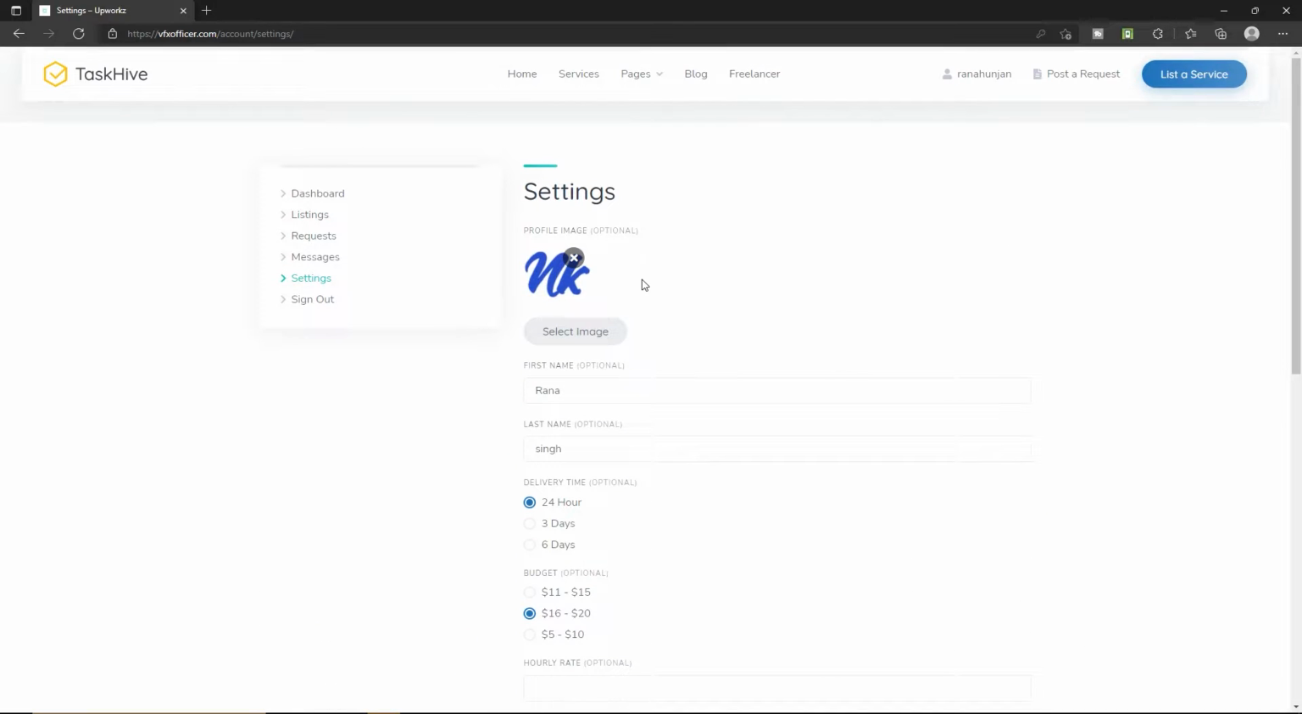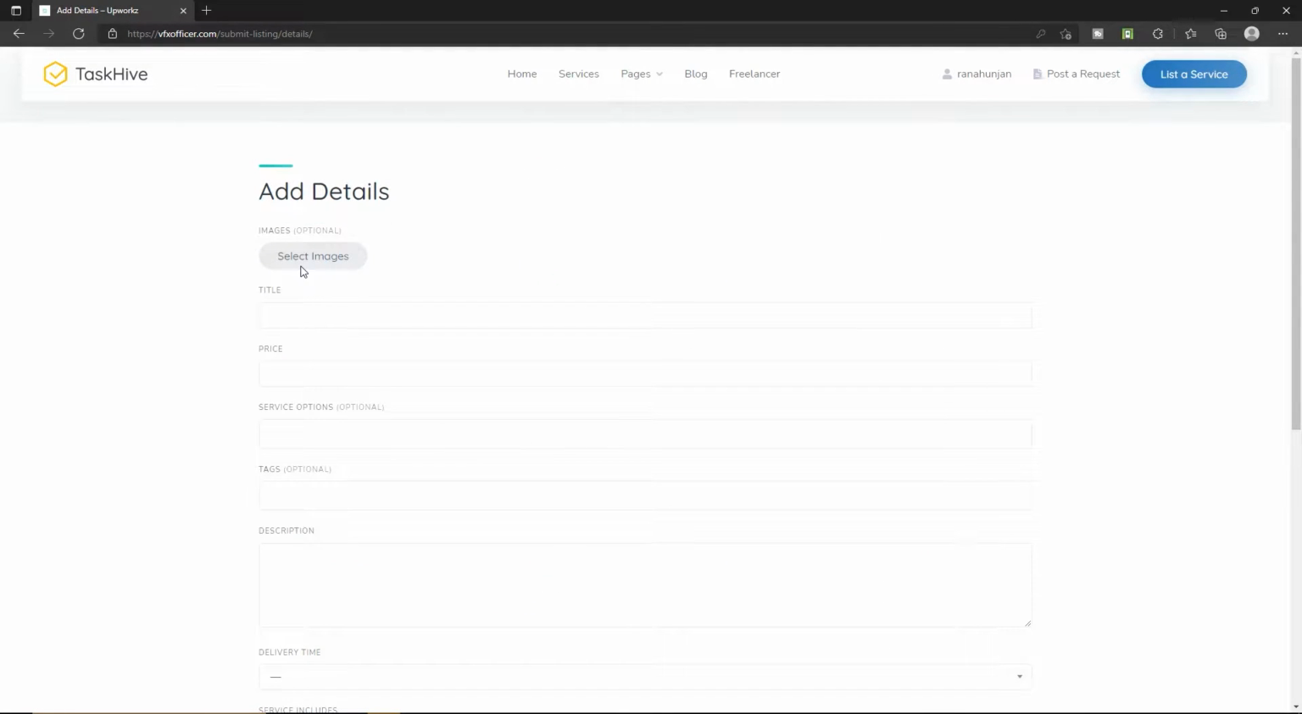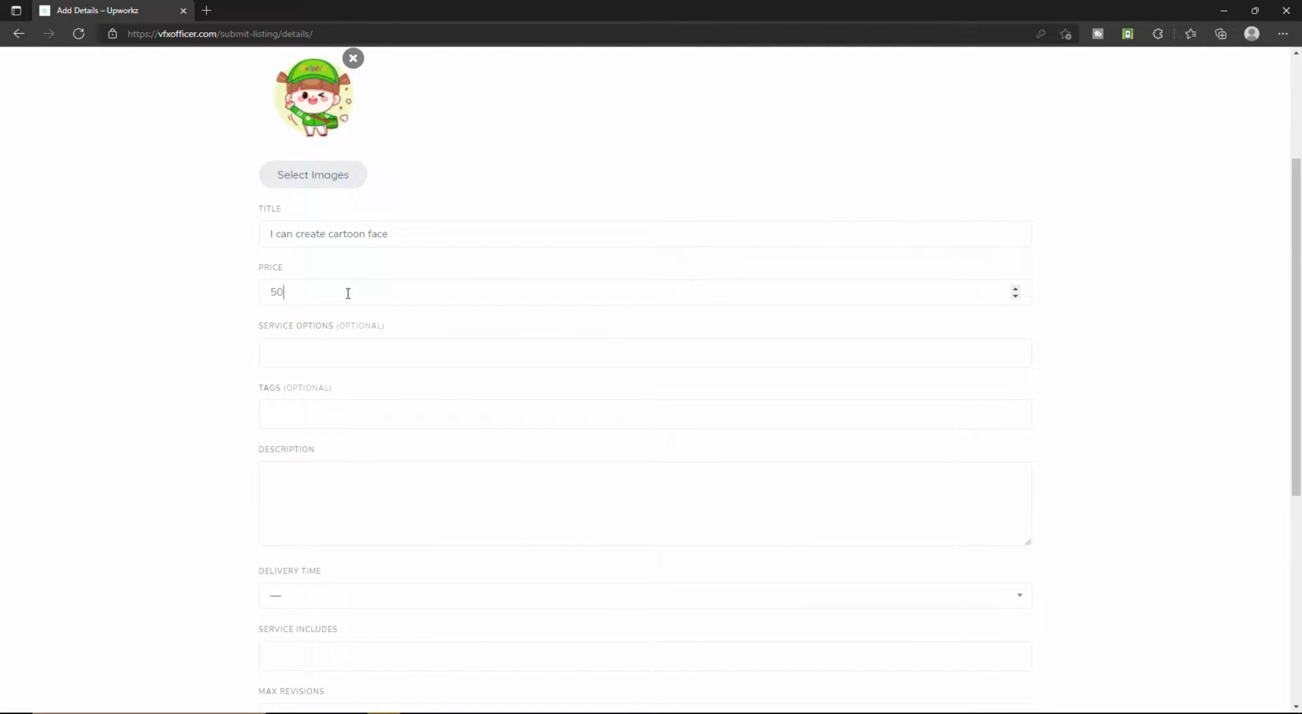Now let's look at how to submit a service. Let's go ahead, click on list a service. Now select any category of your choice. For example, graphics and design. You can upload an image, type a title. Next we have the price, $50. Service options, this is optional.